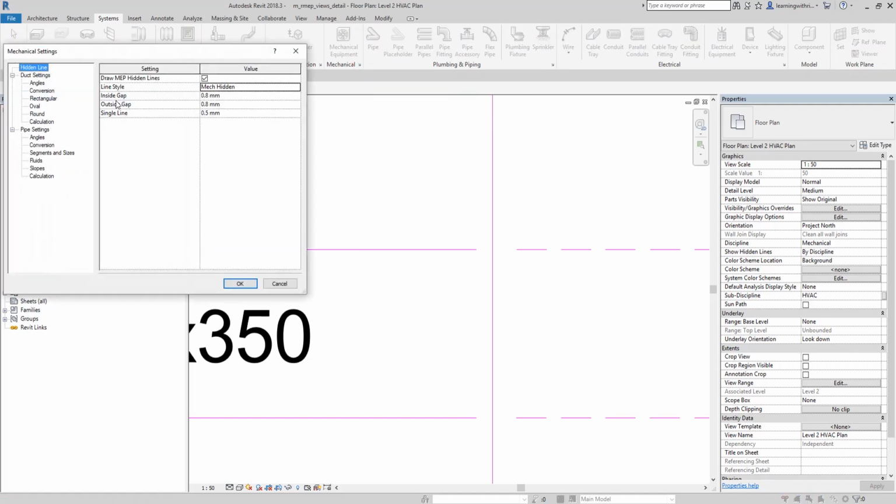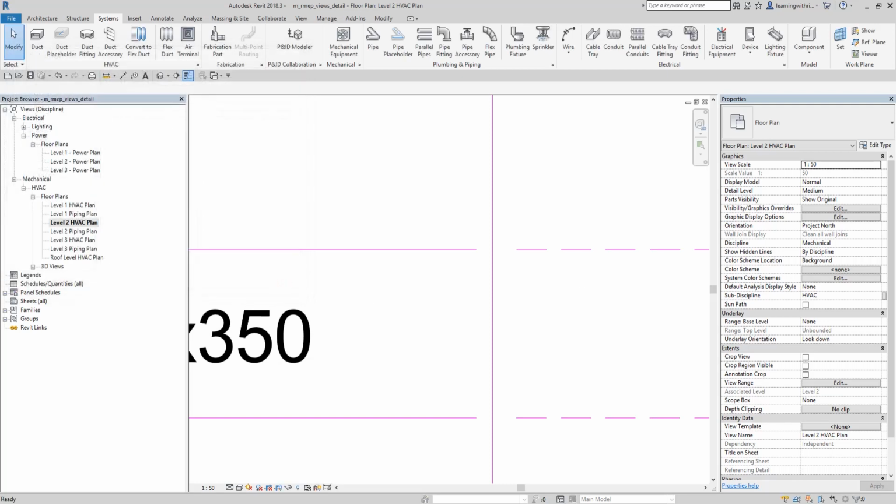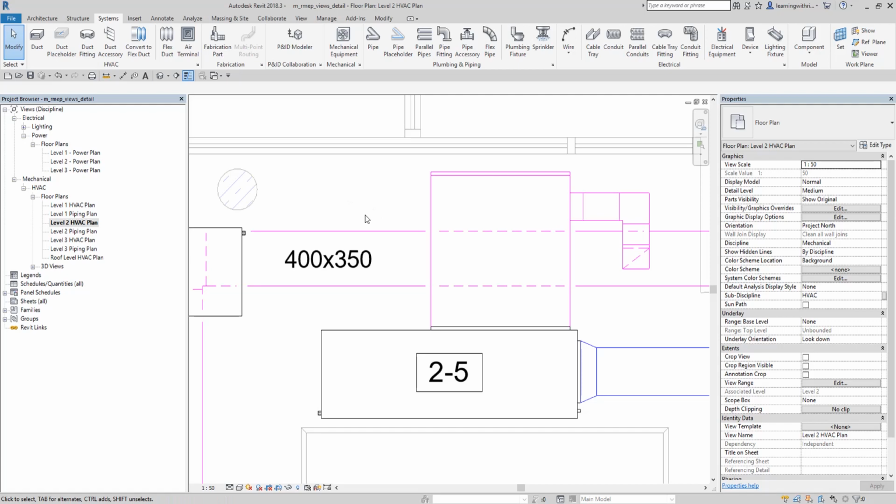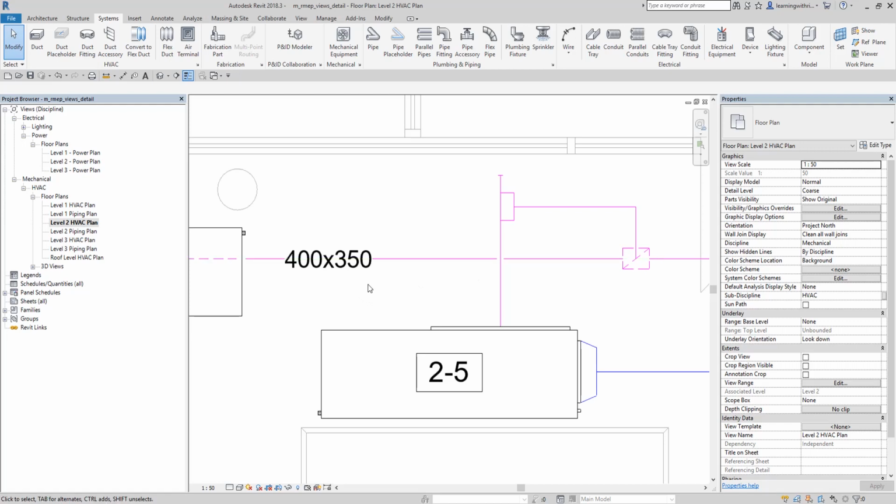So aside from the outside gap, you also have your single line. When you say single line, it specifies the gap for the single hidden lines where segments cross. So how to make your duct single? What you can do is change this detail level to coarse. What will happen is your duct here will become a single line. There you go, it's single line now.